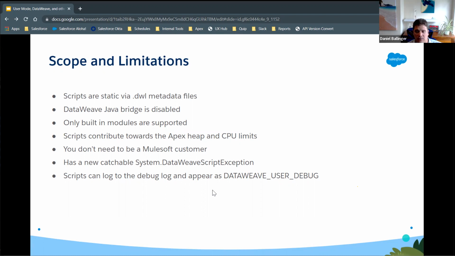There's other parts of DataWeave that are disabled for similar security reasons, like DataWeave's ability to bridge into Java. We can't have it reading environment variables or things like that. It's isolated into a sandbox, basically.